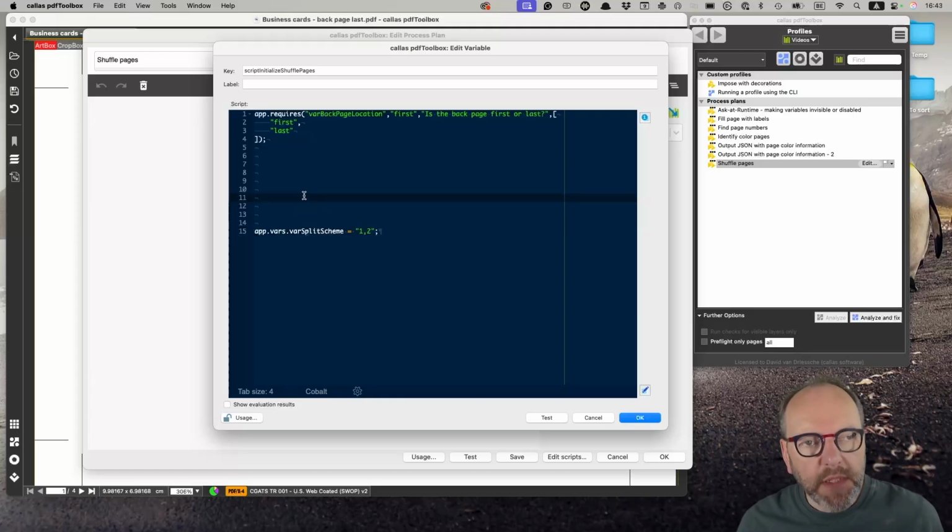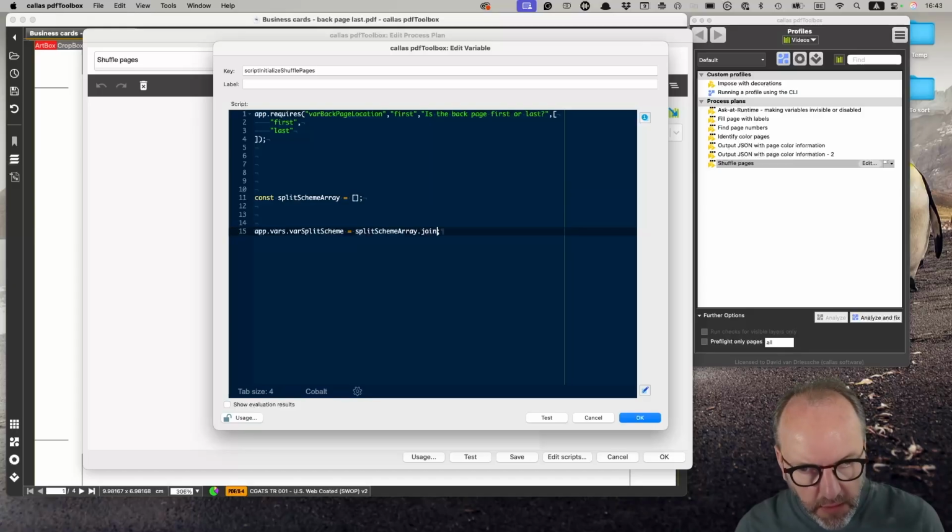So the easiest way to do that is to say, I'm going to build a split scheme array, and that is going to be an empty array. Then instead of having a fixed thing at the end, I'm going to use this little convenience call. Whatever elements I have in my array are joined together with a comma, and then I get a string, and that string goes to here.